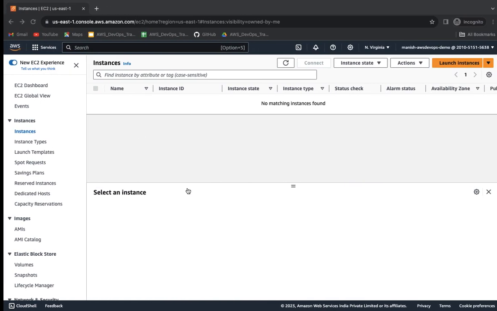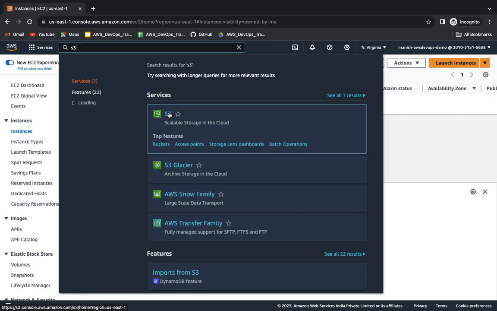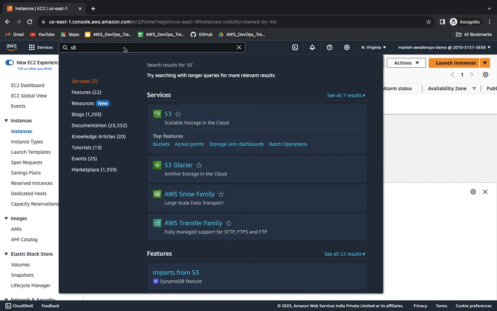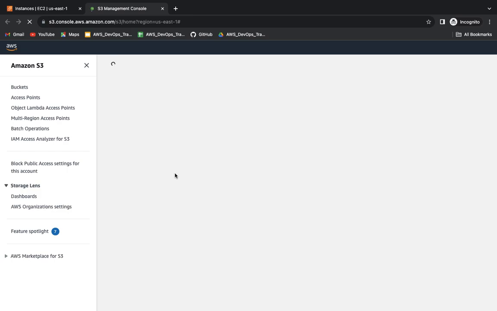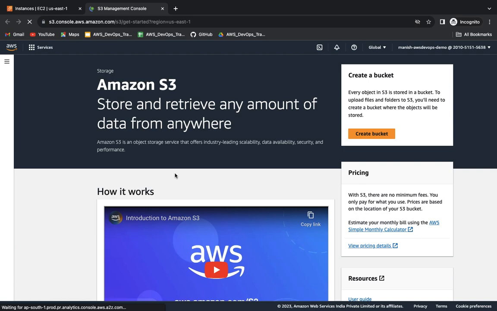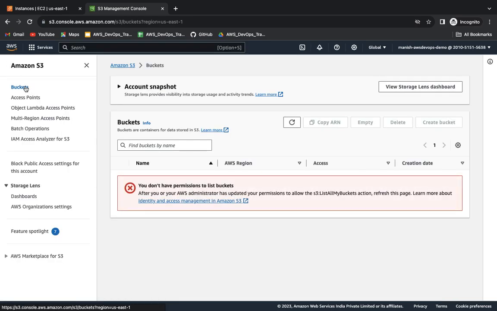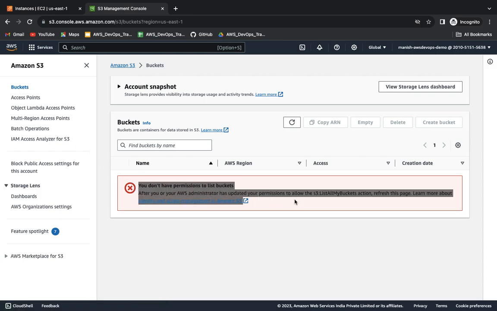Now let me get into another service like S3, which we have already seen. Do we think that after adding EC2 permissions, we are going to get access to S3 as well? No, right? We are not going to get access to S3 if we only add permissions to EC2. So my assumption is that even in S3 you should not have any access. If you click on buckets, you see you don't have permissions to list buckets.